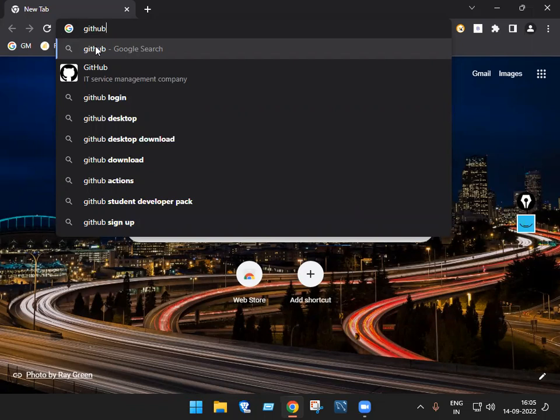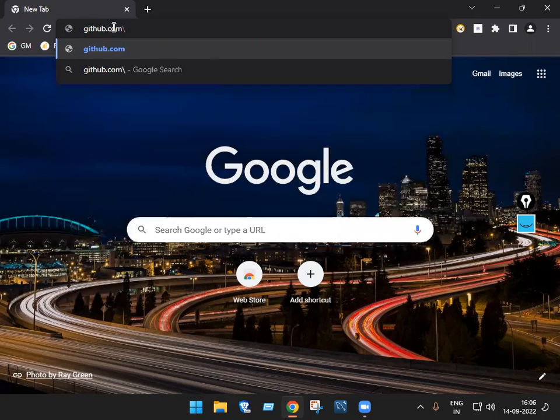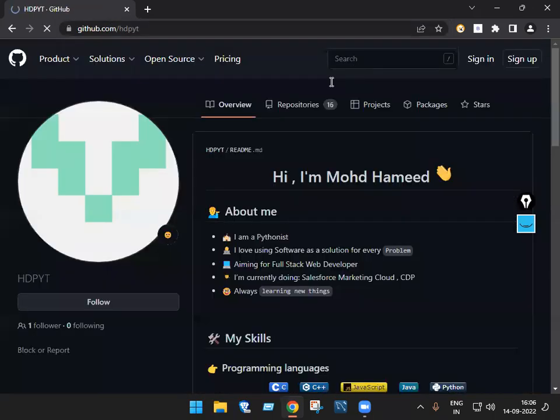Okay, so GitHub is the most important thing for a software person. Here we're going to see the basics, at least how to create an account and how we can store our things over GitHub. Okay, so how will they verify? Suppose you go to github.com and type your name. For example, I just type HDPYT, that is my username.